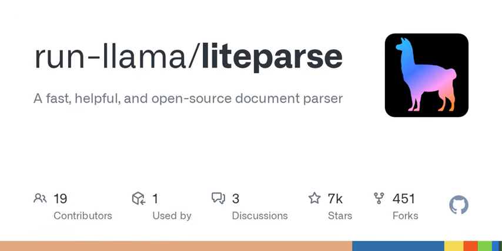LiteParse is a lightweight open-source PDF parsing tool that focuses on speed and low resource usage. It delivers high-quality spatial text extraction with bounding boxes, all running locally without any cloud connections or large language model dependencies.